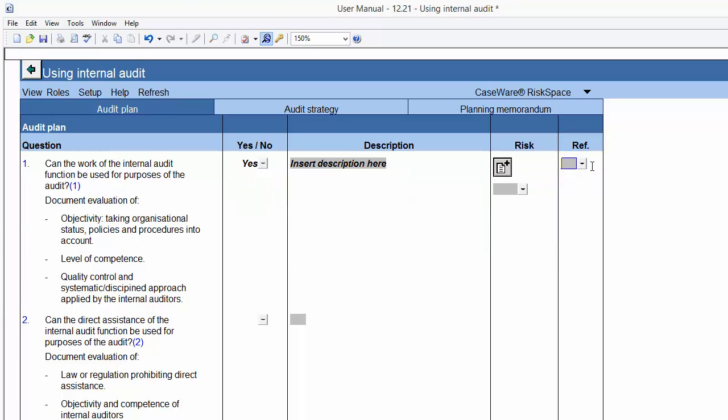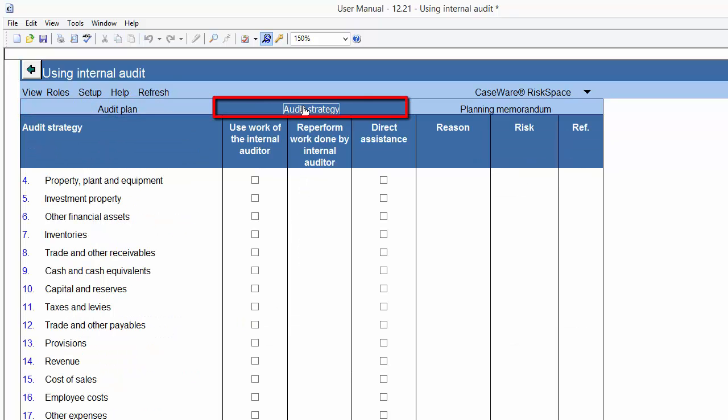After answering the questions in the Audit Plan section, you may notice that the document will be further divided into a number of tabs to assist you in developing an audit plan and strategy. These are Audit Plan, Audit Strategy, and Planning Memorandum.